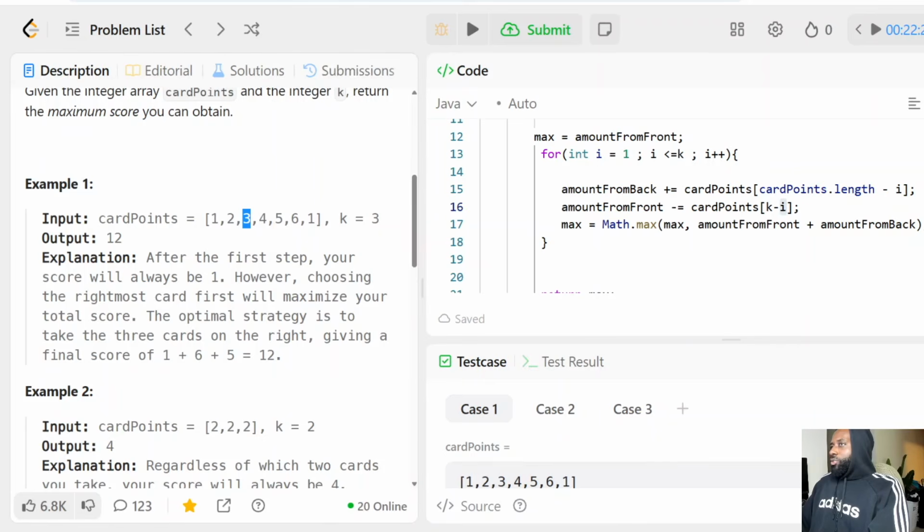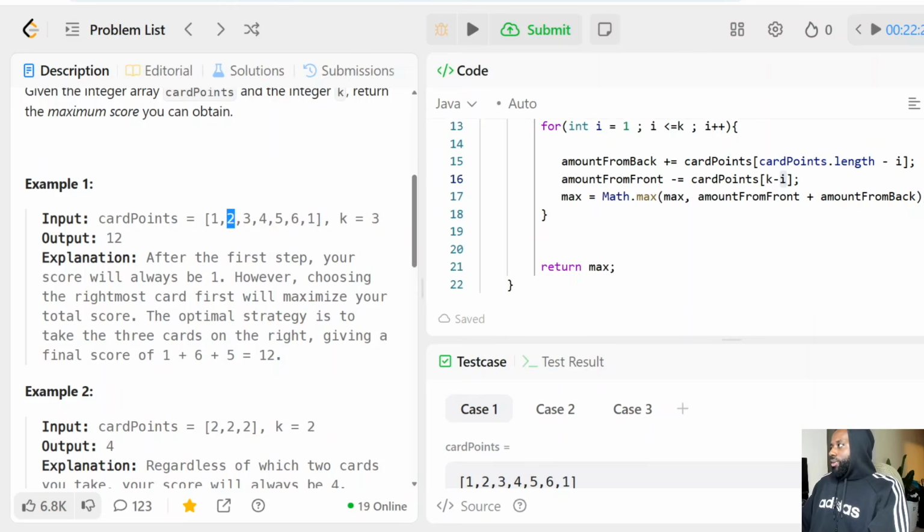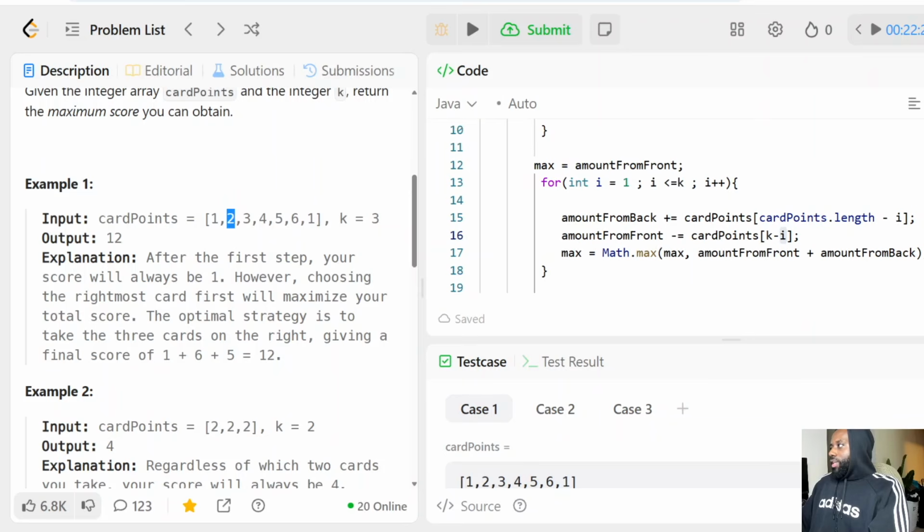Once i becomes 2, it also removes one more, because k minus 2 is 1, so it removes this one. That's how we can dynamically do it, guys.